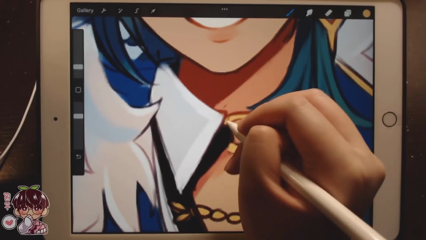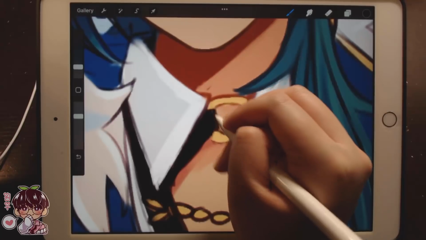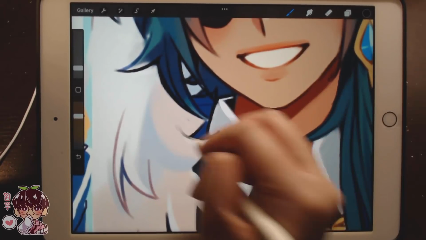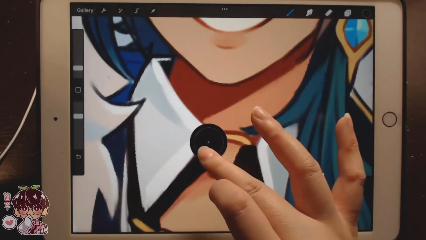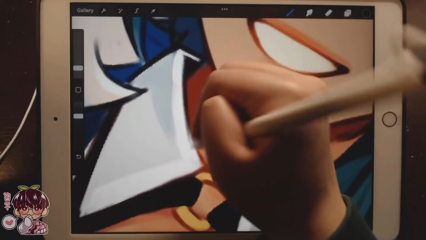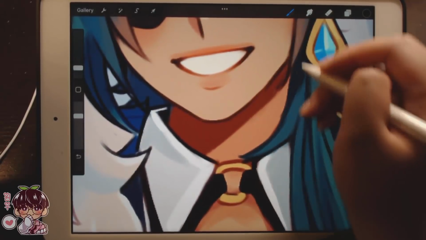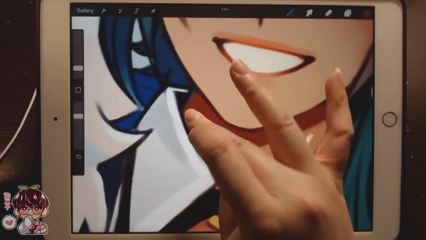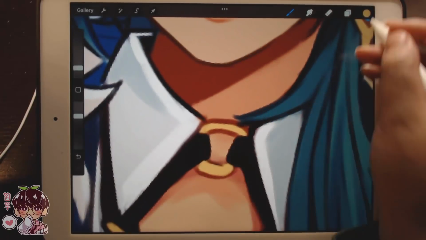Got this part done. I'm feeling really sleepy now. Okay, I'm gonna add a little bit of highlights, and I'm going to fix up his collar just a little bit. I'm making things a lot darker than I usually do. I usually try to match the line work closer to the objects that I'm coloring, but I'm being a little bit lazy at the moment.